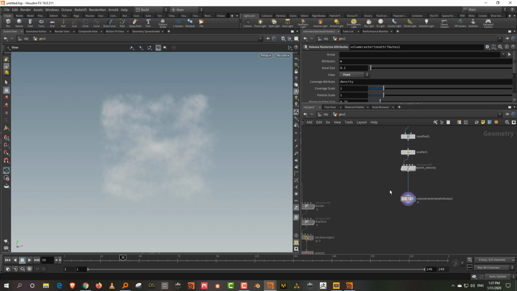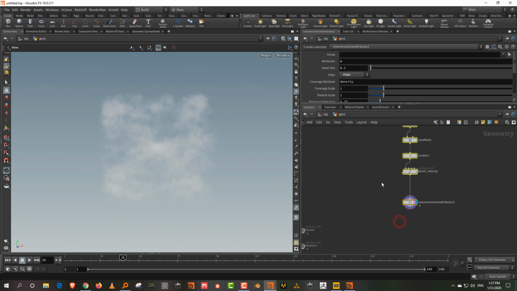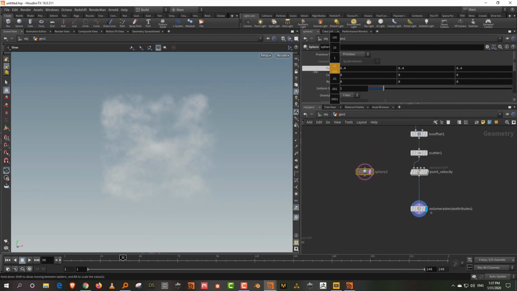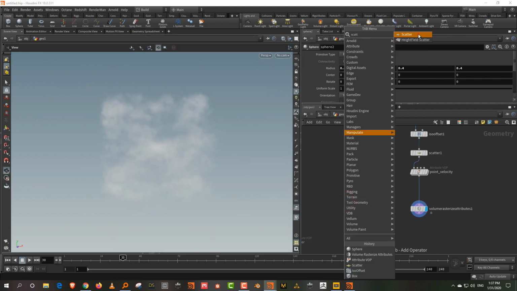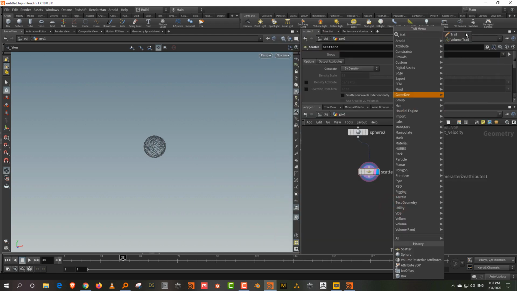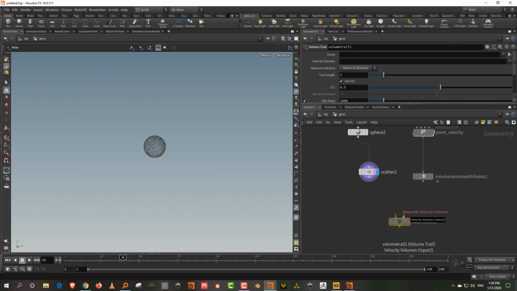That's primarily it. The nice thing about doing it this way is that if you can visualize it, you'll know exactly how the particles are going to flow. So you can move the noise around and actually get some kind of control over it. Just take a small sphere and we'll scatter some points on it. Then take something called volume trail. The volume trail requires two things: it requires the velocity volume and it requires the points. So plug in the points, plug in the velocity, and there you go.